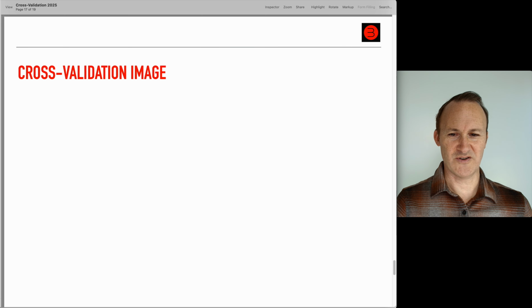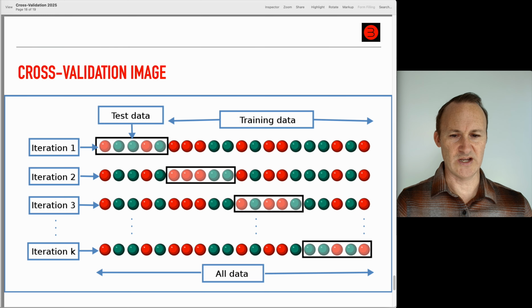This is much easier explained with this image. Really nice image here. This is taken from Wikipedia. So you have an example of what we do. Here you have your test data, and here you have your training data. Now, we've done this over and over again, where we train the model on the training data, and we score it on the test data, right? That's what we've been doing.